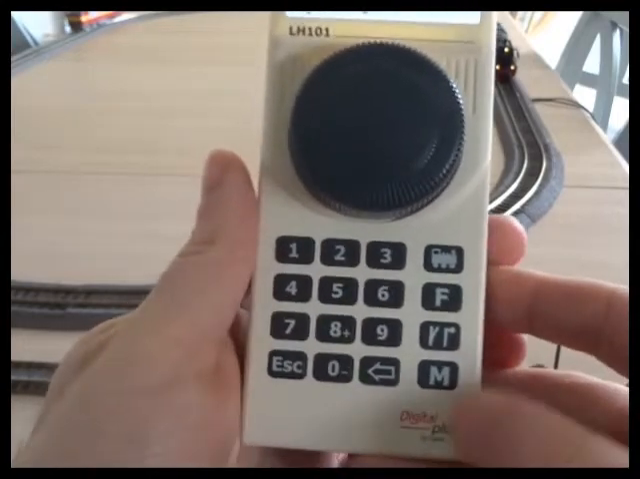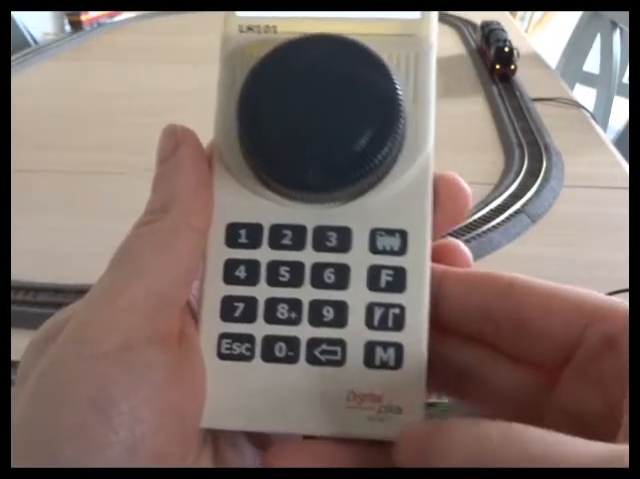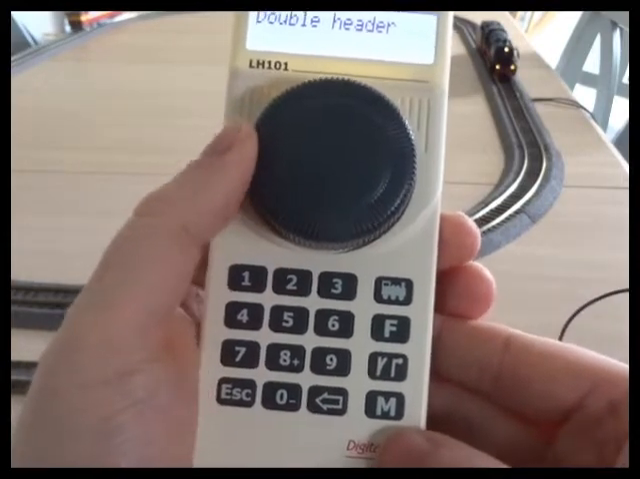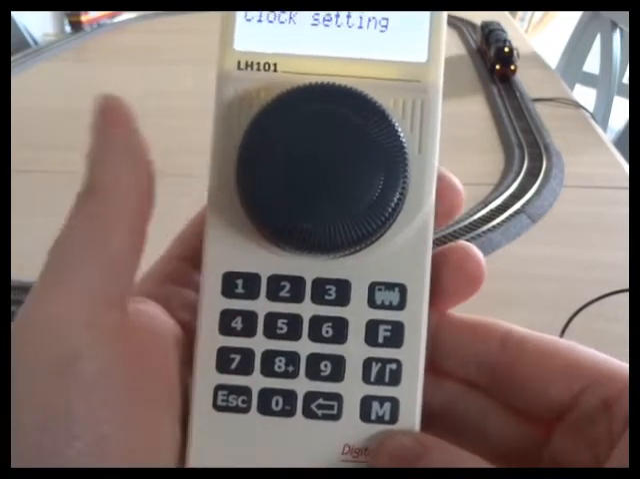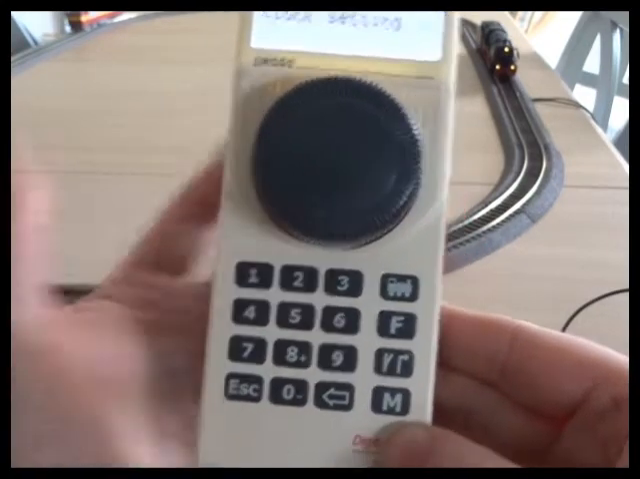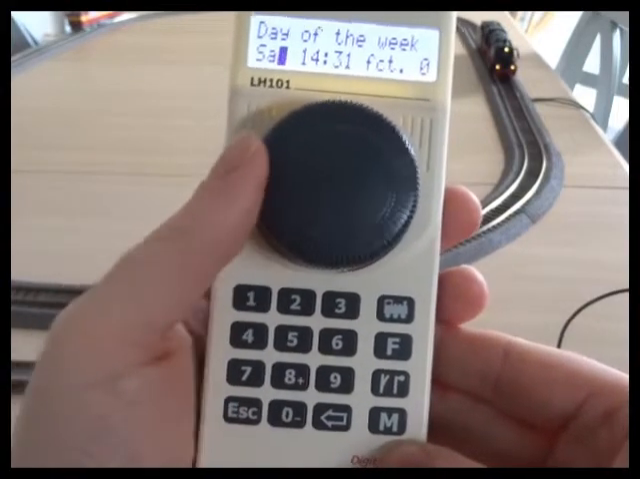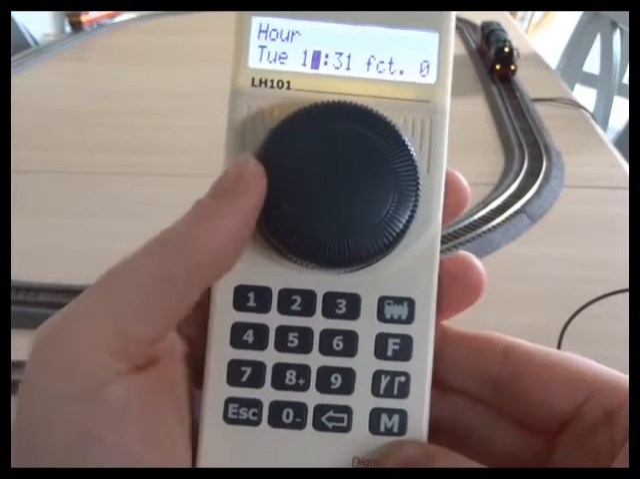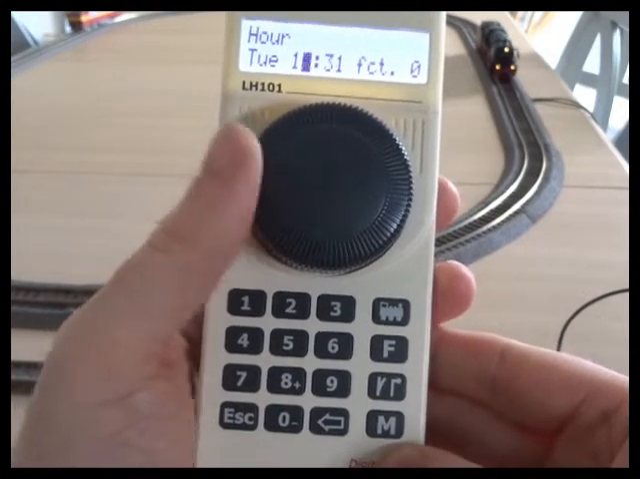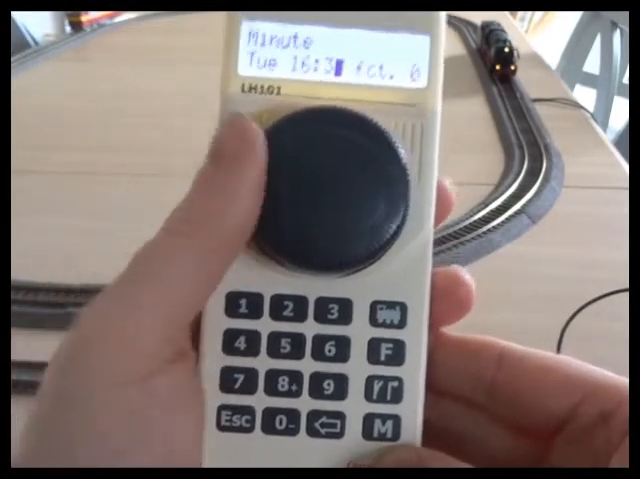So what we're going to do is turn the model clock on, so we can go into the menu and go to Setup System. First option that normally pops up is Clock Setting, and we can change the day, the hour and the minutes.